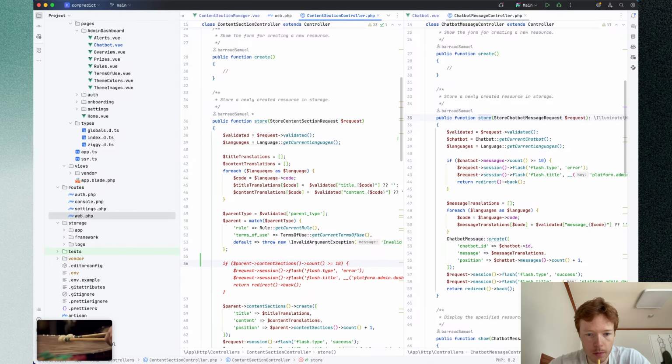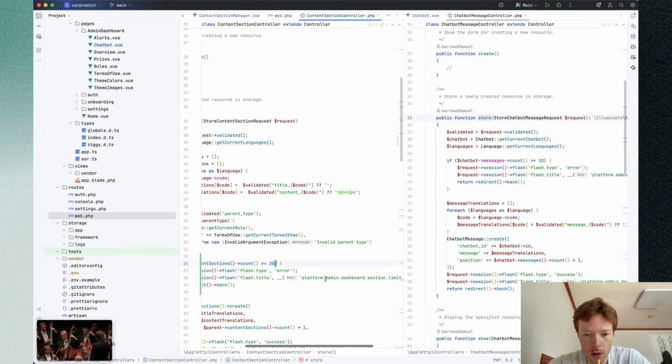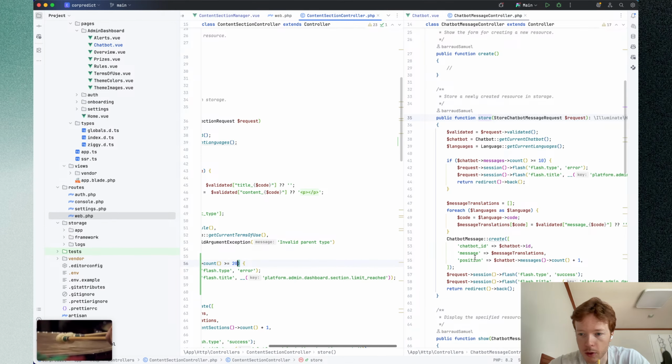So now, exactly, boom, boom, boom, instead of 10 is 20, section limit range.